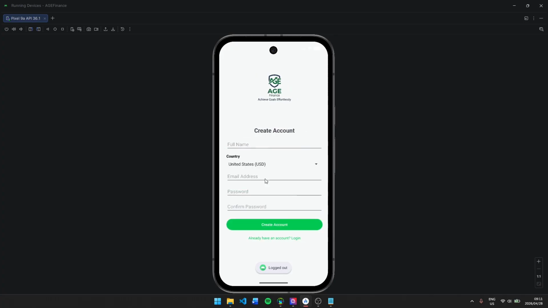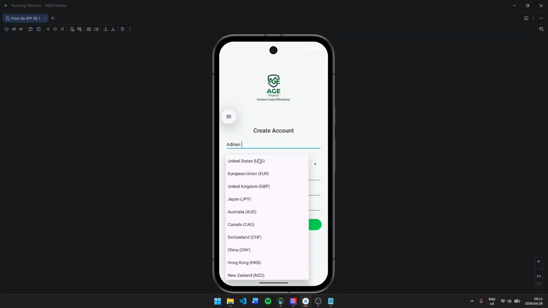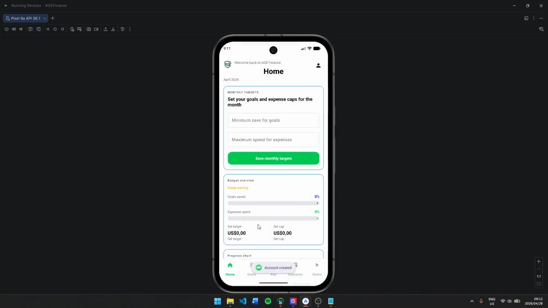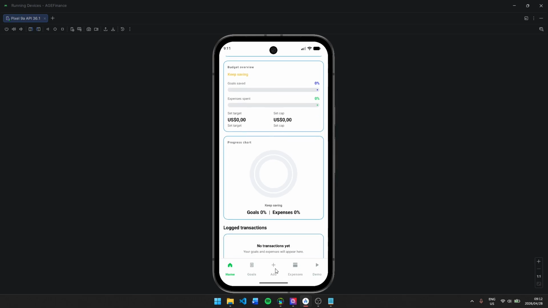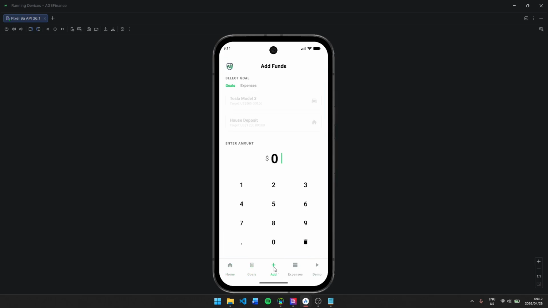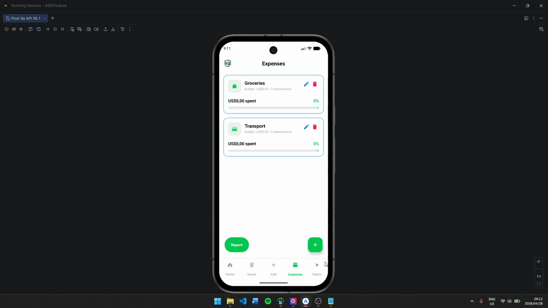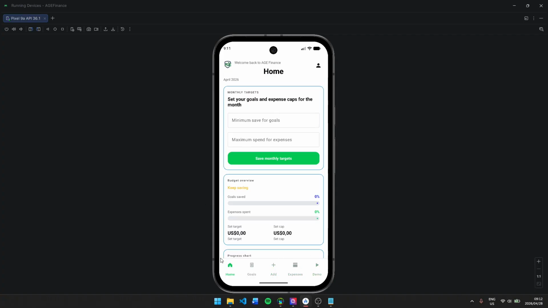Before we finish this off, I just want to show that the currencies do in fact update for the entire application depending on the region that the user registers from. We'll keep it on USD for now. We'll create the account, and now it's easy to tell that everything is in US dollars. Every goal, the add screen, the expenses, as well as the demo screen.